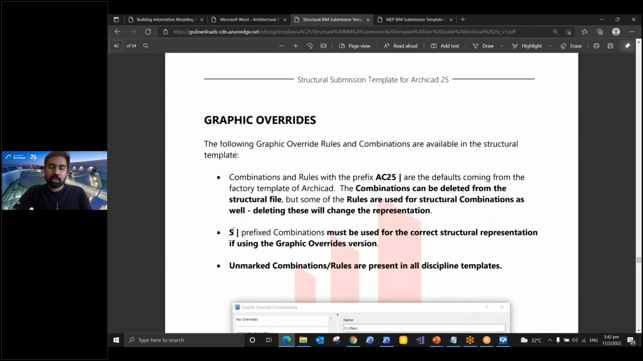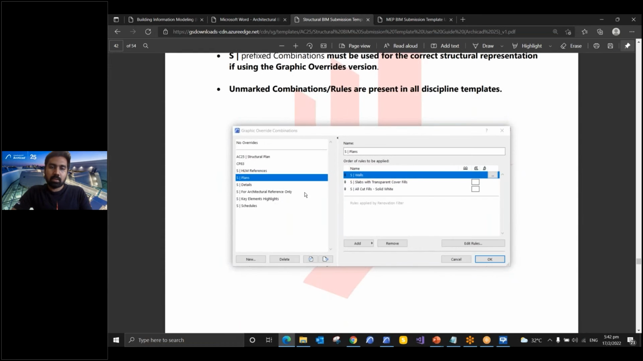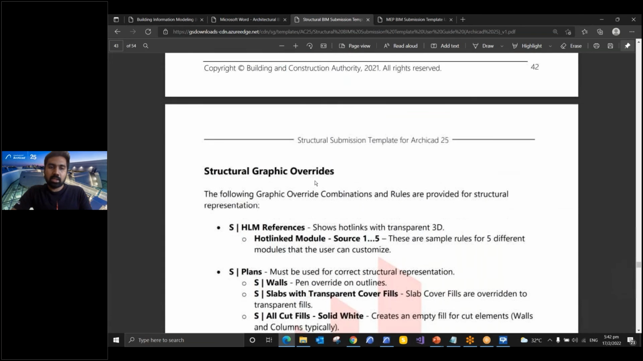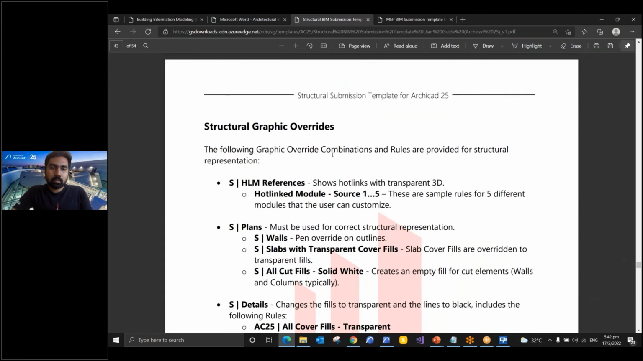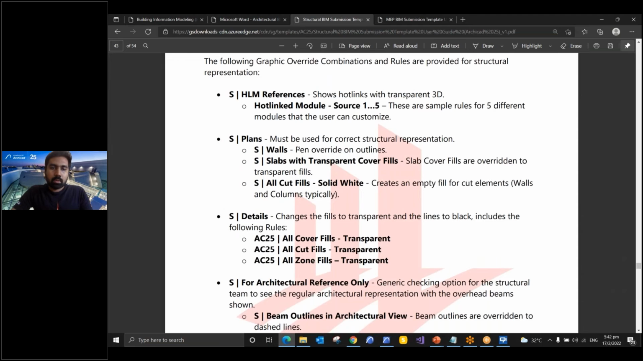Alright, so we also have structural specific graphic overrides inside the template for the plans, details, for architectural reference only, and then for key elements, highlights, schedules, and all that. If you go inside those graphic overrides, you will have the rules for different overrides, and based on that rule, it will be applying the 2D information inside your view.